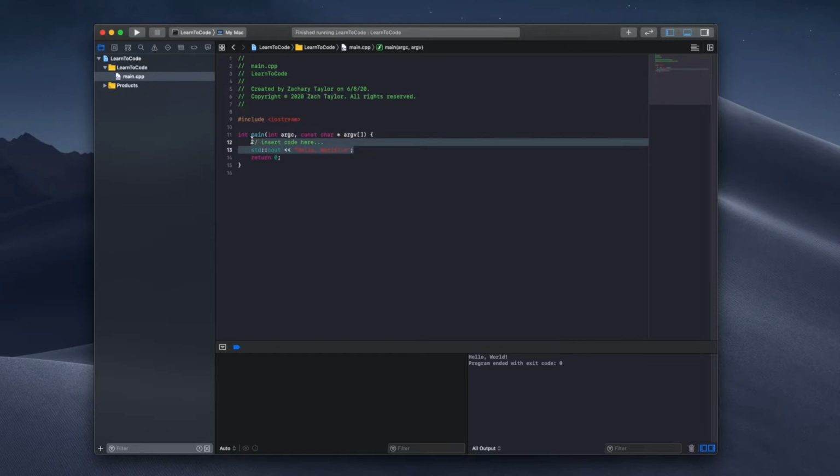But I am going to actually remove this. For the rest of this tutorial, whatever we put inside this block right here is what's going to get run. So I guess we'll just get right into learning about variables.